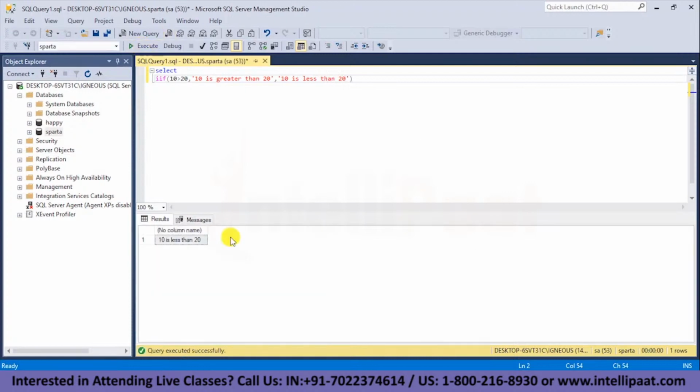I'll hit execute. Right, so what we get is 10 is less than 20. We get this result because this Boolean expression has been evaluated to false and it is redirected over here and we get the false result, which is 10 is less than 20.